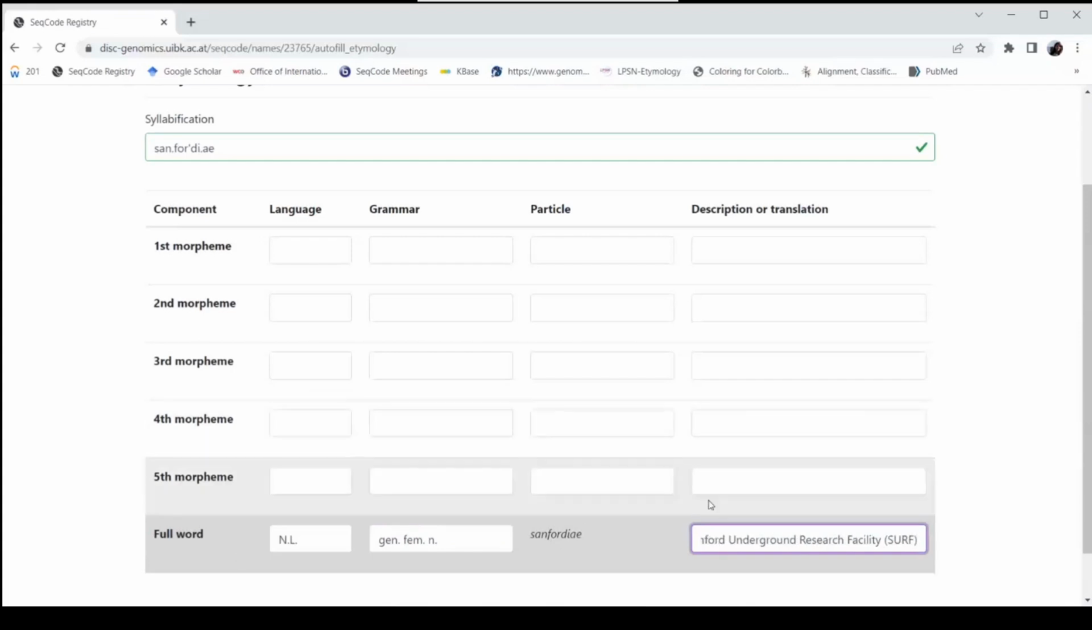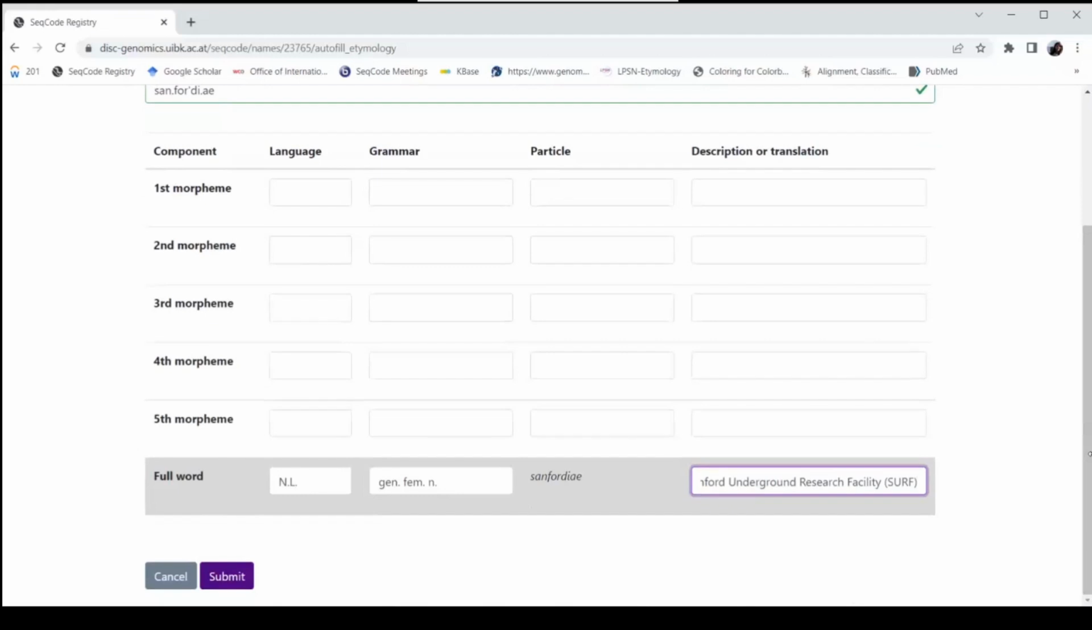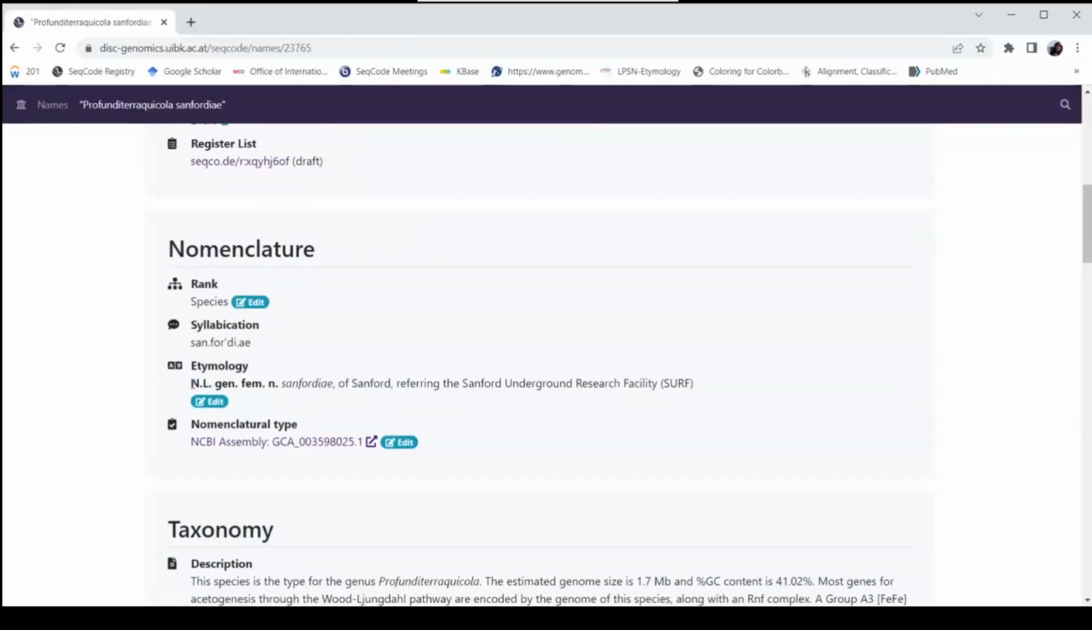So we know that this is only one word element making up that name, and we can immediately fill out just the full word section for this table, and we can select submit. We can evaluate how this has formatted it for us, and we can see here that it's a Neo-Latin genitive feminine noun, Sanfordiae, of Sanford, referring to the Sanford Underground Research Facility.